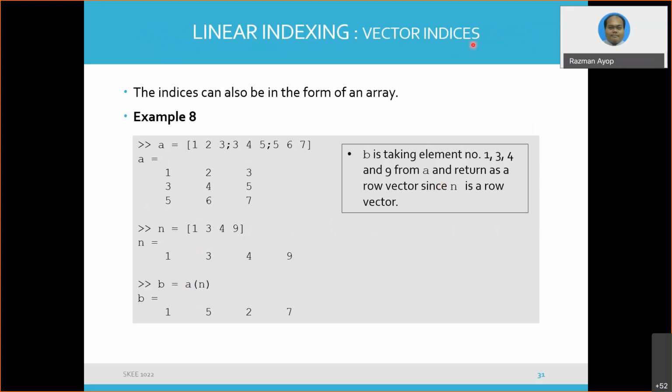So this is how you manipulate a matrix into a vector. Next is vector indices. You have something like this data, and then N is 1, 3, 4, 9, meaning you want to take the data from positions 1, 3, 4, and 9. So how do you do this? This is the data here, and this is the coordinate you want. Position 1 is this, position 3 is this, position 4 is this, and lastly position 9.